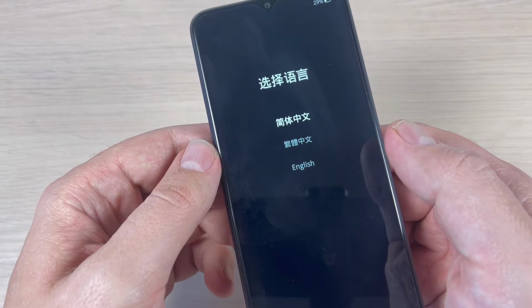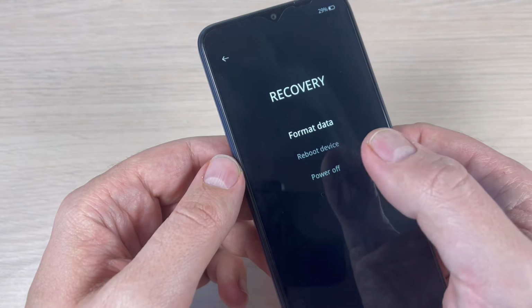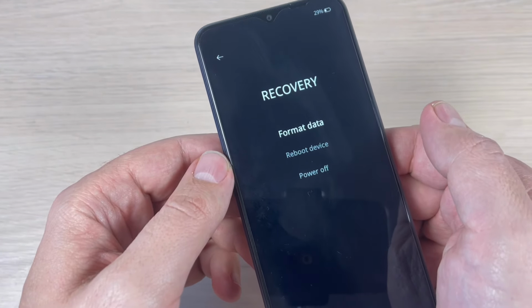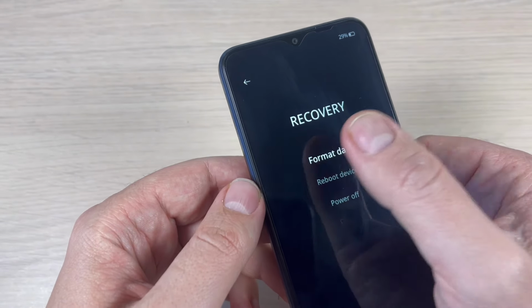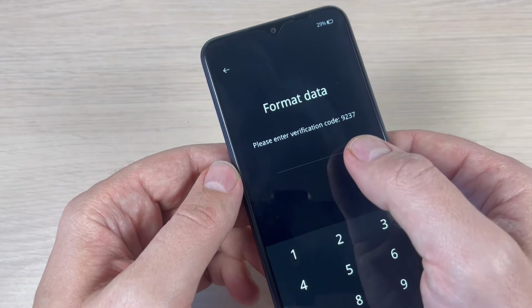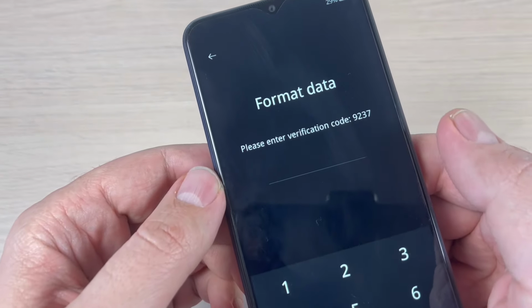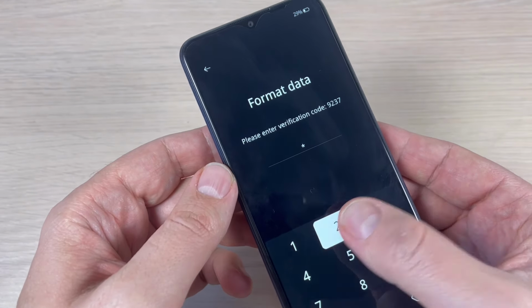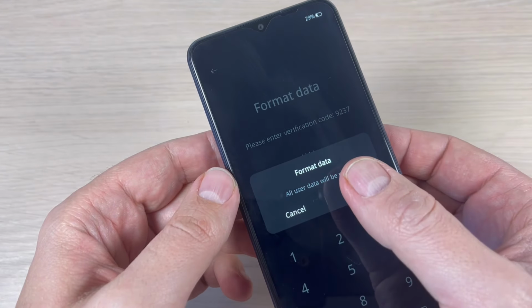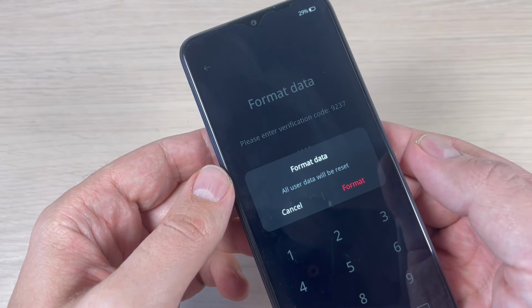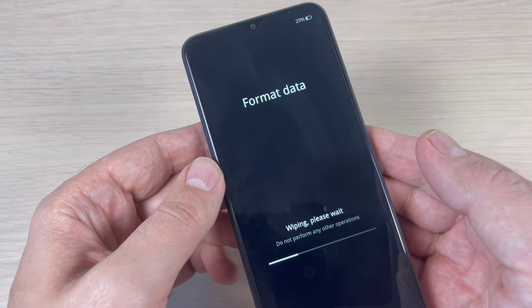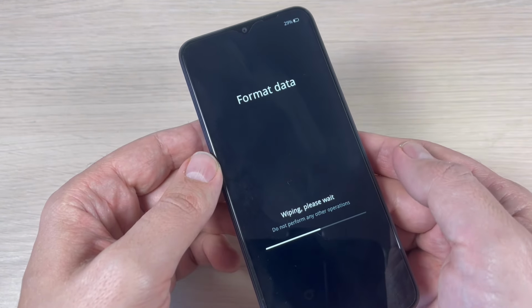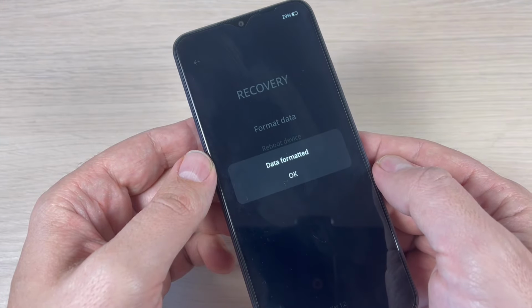And now select your home language. I will select English, and to do a hard reset you need to format data. Just press here, and now you need to enter a verification code. And now format data, all user data will be reset. Okay, just tap format, and now you need to wait for a few seconds.